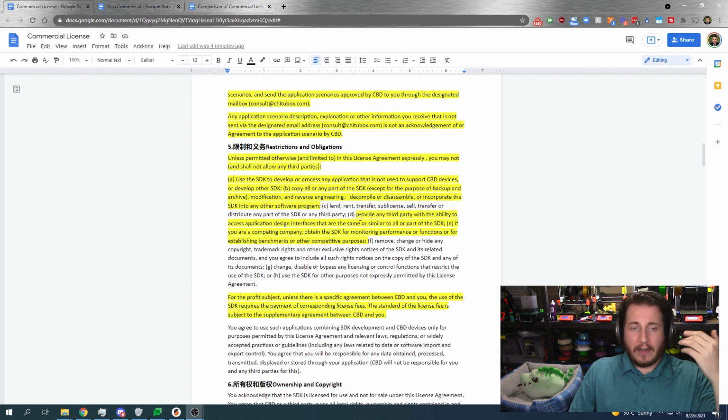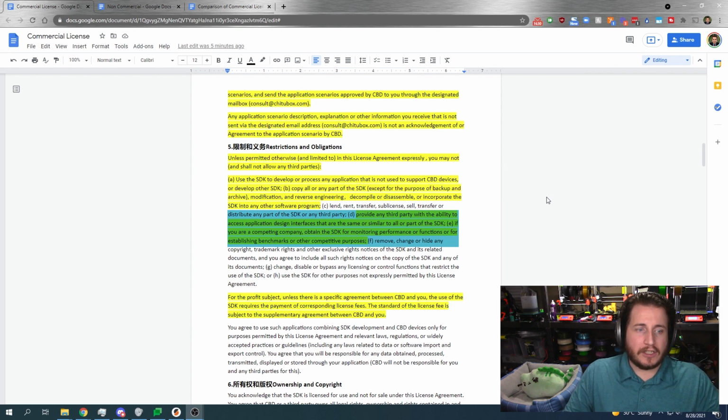Now, I understand that they don't want you to provide any third parties with the ability to access application design interfaces that are the same or similar to all or part of the SDK. If you are a competing company, obtain the SDK for monitoring performance or functions for establishing benchmarks or other competitive purposes. Excuse me, you're literally not allowing other companies to use your SDK. This is anti-competitive at best, and being a jerk at worst. We don't like that. That's rule number one here: don't be a jerk, and they're really just going against this.